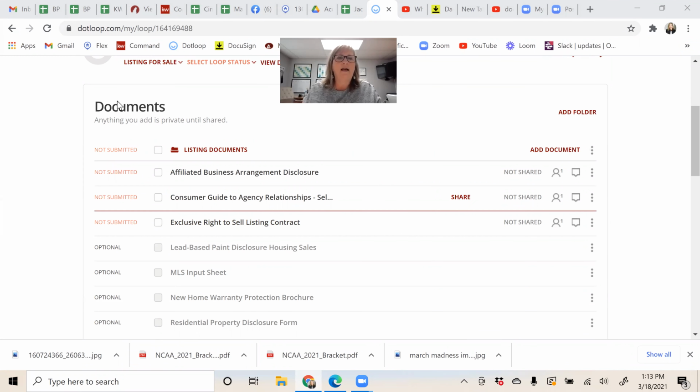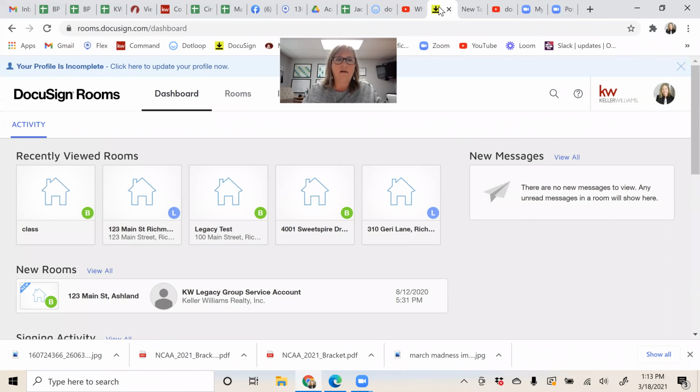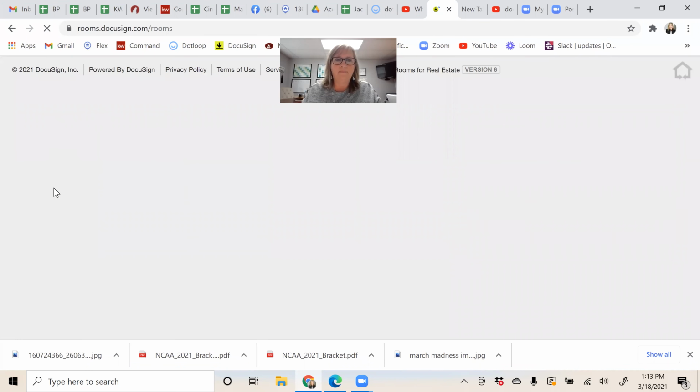So now these are the rooms that I have. A lot of these are tests that I've played around with, but I have created a room just for today's class.